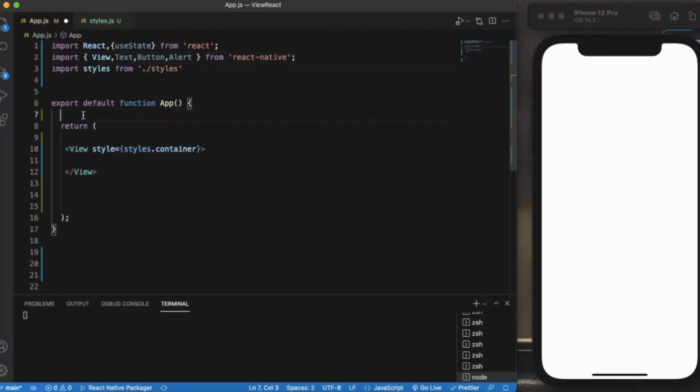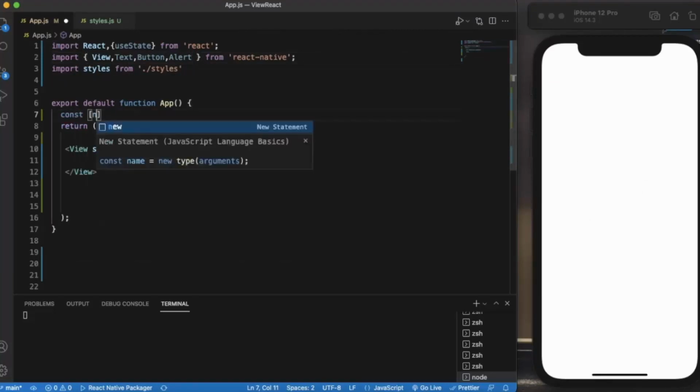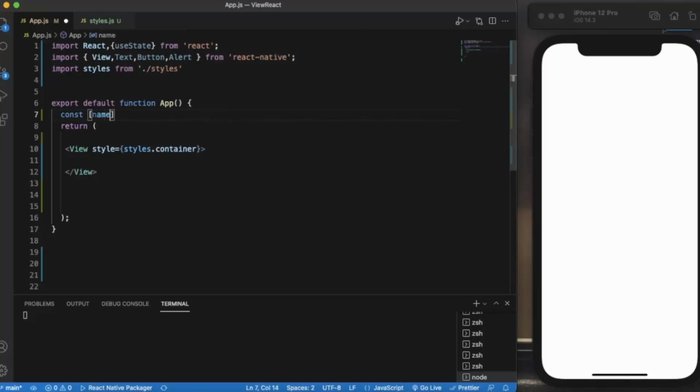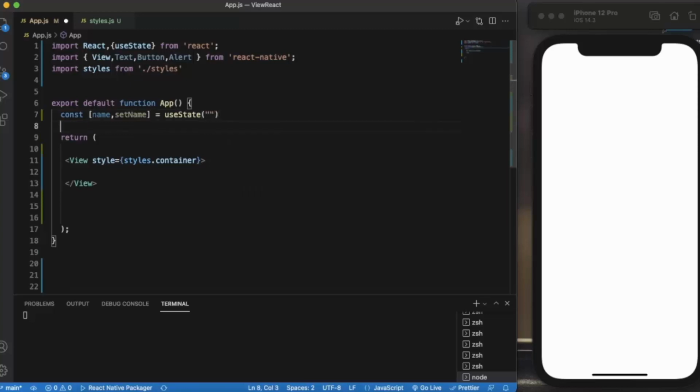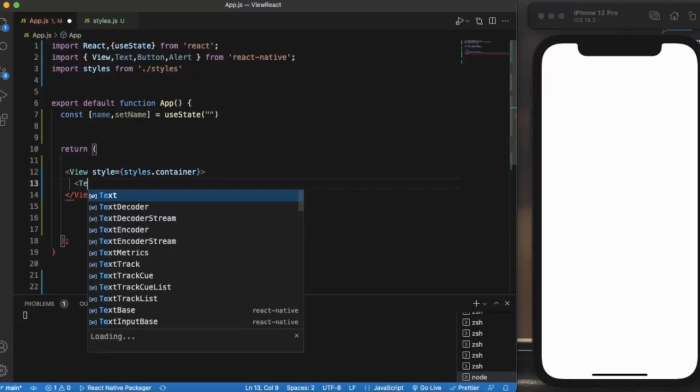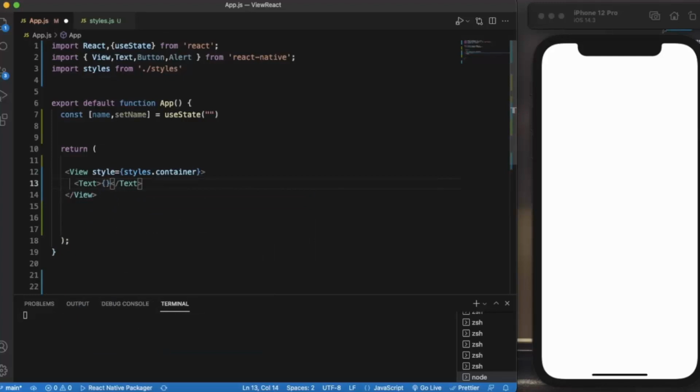So first of all, let me just create a state to store the name of the user. By default, it will be an empty string. Now let us create a text. Here we display the name, and then there will be a button. Title will be click.